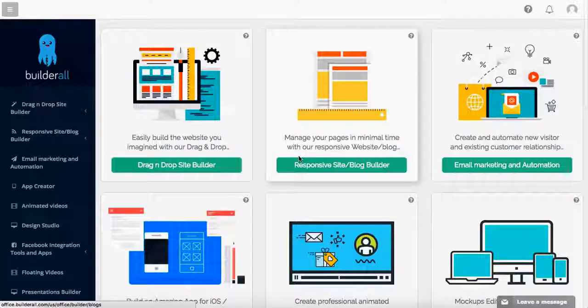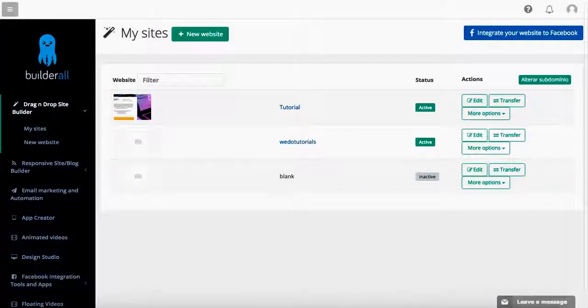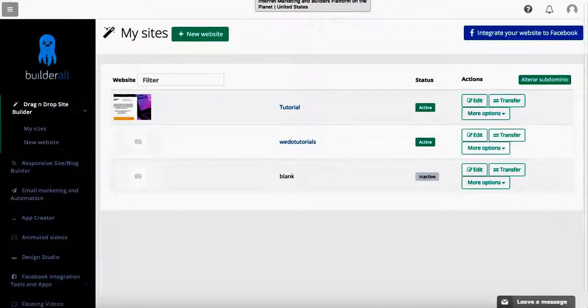I just want to introduce you to our drag and drop site builder. All right, so if we go ahead and go inside to my sites, we're going to get to the page that houses all the sites that I've been working on. Okay, so right now, even though I only have three, I would like to note that we allow you to create unlimited websites, connect unlimited domains and subdomains as well.